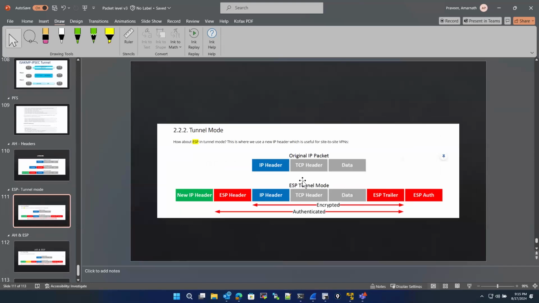So this is your ESP tunnel mode. This is your original IP packet. But when it is going into ESP tunnel mode, you look at this, your actual IP header is encrypted here. Your data payload and the ESP and the whole thing is authenticated here.